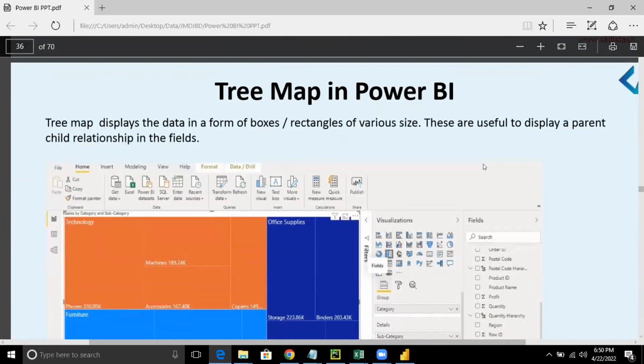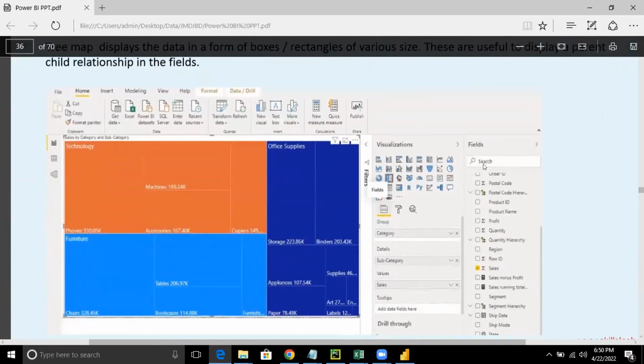Tree map in Power BI. How many of you have actually seen a map like this, a tree map? A tree map. How many of you have made it like this, tree maps?